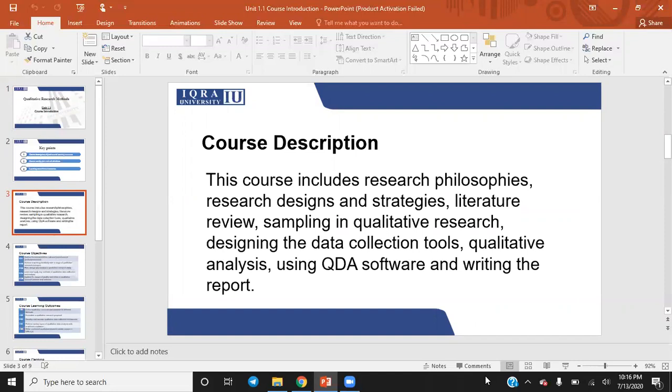To understand this qualitative research in this course, we are going to explain to you what qualitative research is, how do you design a qualitative research, what are the tools that you should use, how you should analyze those tools, what kind of data is used in a qualitative research, and how you're supposed to write a qualitative research.